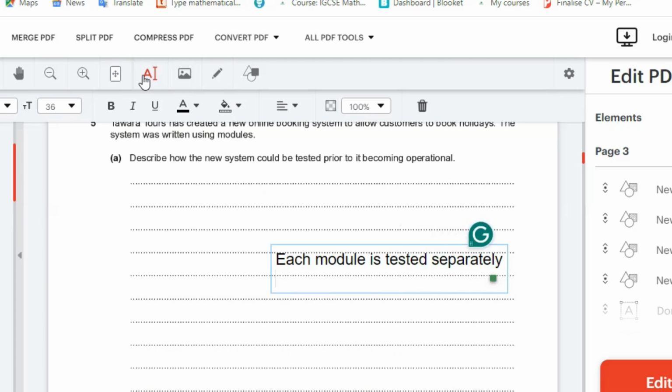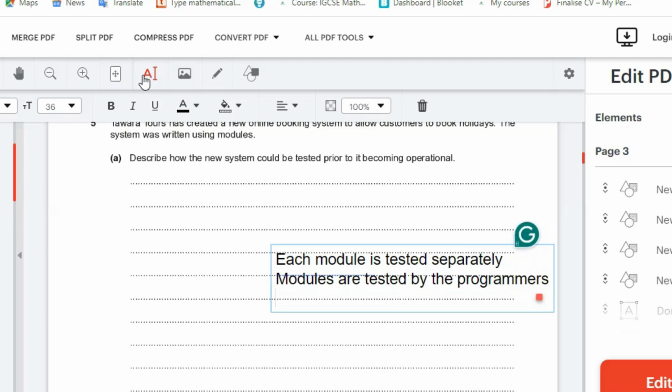2. Modules are tested by the programmers. Errors and problems are noted.